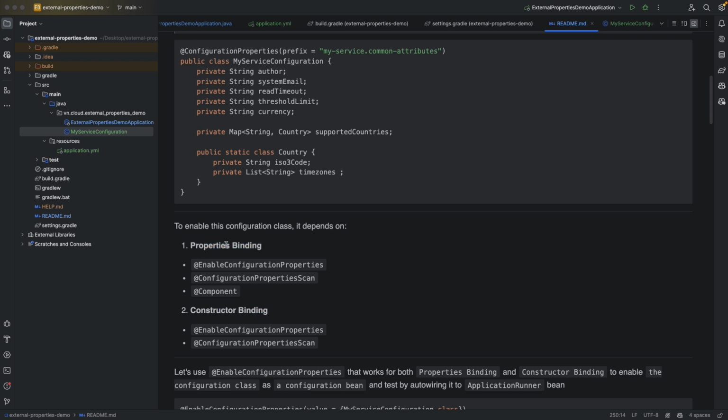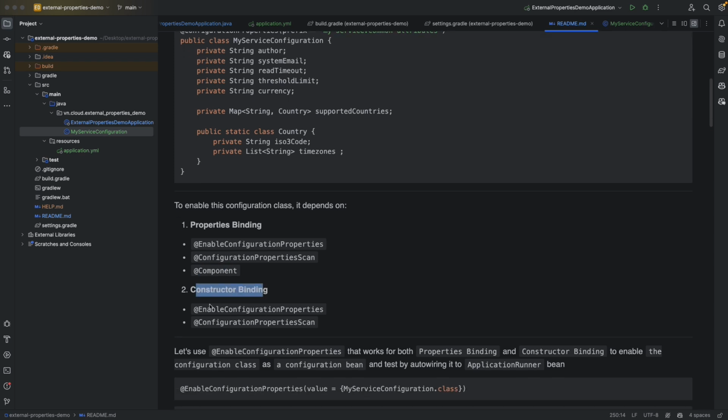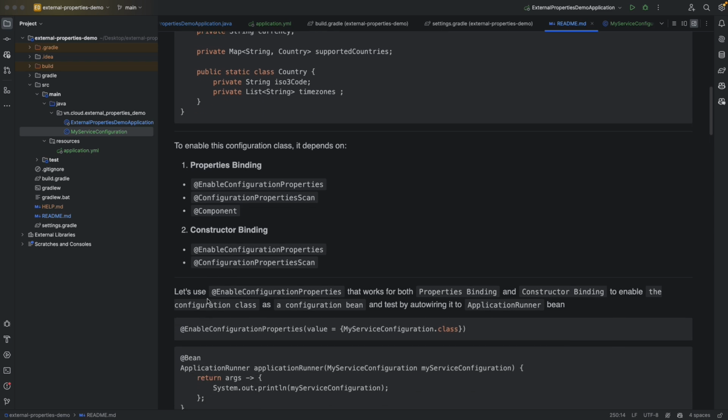If we choose properties binding, we can enable our configuration properties class with EnableConfigurationProperties, or we can add a ConfigurationPropertiesScan, or we can add a component, like I explained in the previous video, right? For constructor binding, only the first two options are available. So basically, we cannot use a stereotype annotation like component, service, or controller, it won't work. Okay, then let's use the first, EnableConfigurationProperties, which works for both properties binding and constructor binding, to enable the configuration class and test it by autowiring into our application runner bean.